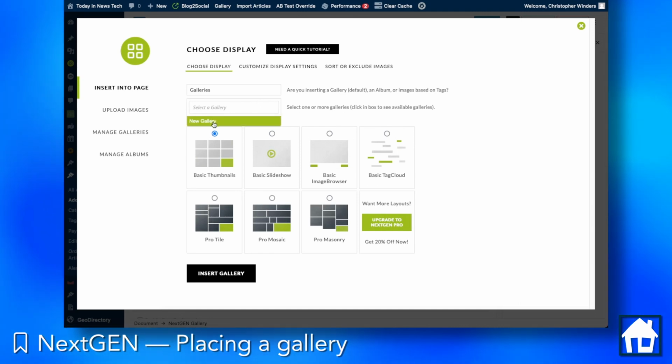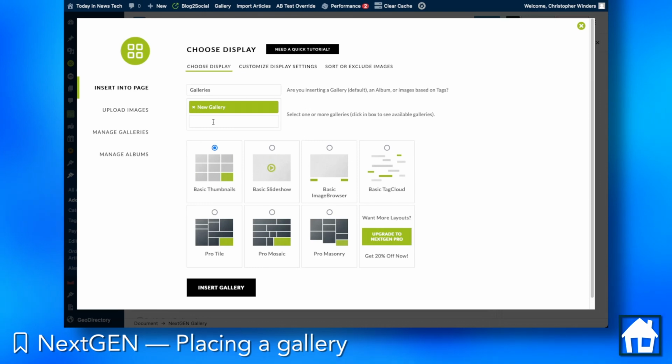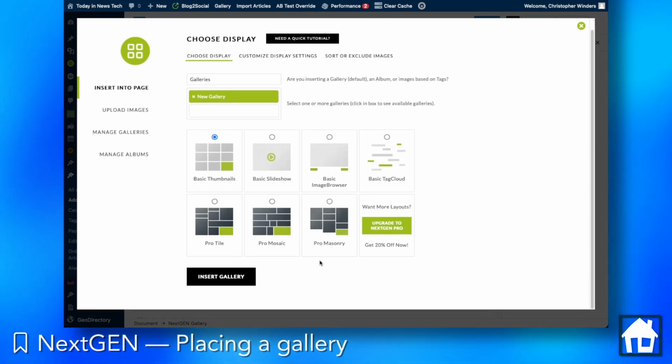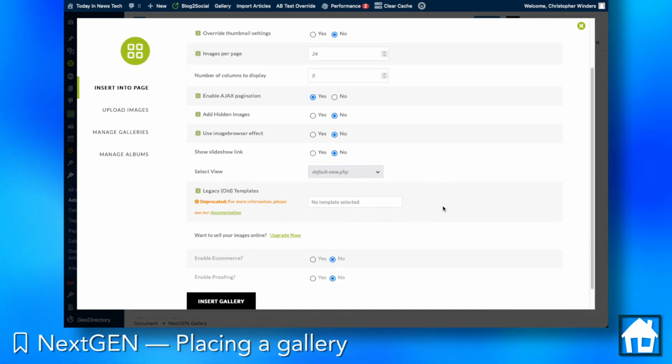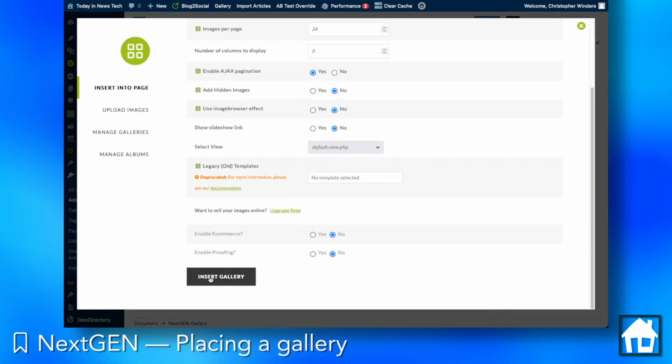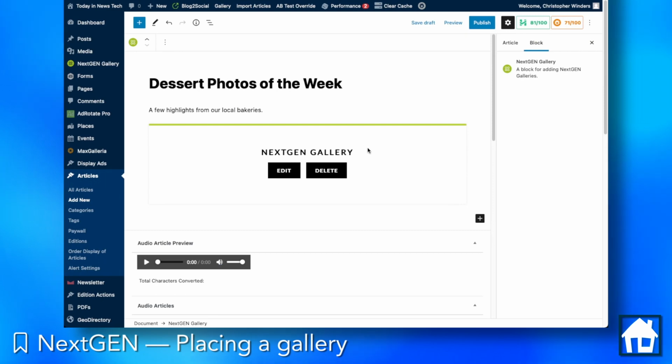Below that, there are a number of gallery templates available to choose from that will determine how your gallery will display. These templates include basic options for thumbnails, slideshows, and image browsers, as well as the paid pro versions of these templates. All are available to our hometown customers. Once you've selected a template, you can click the Customize Display Settings tab to further adjust the gallery settings. The basic thumbnails template is used to create this gallery.